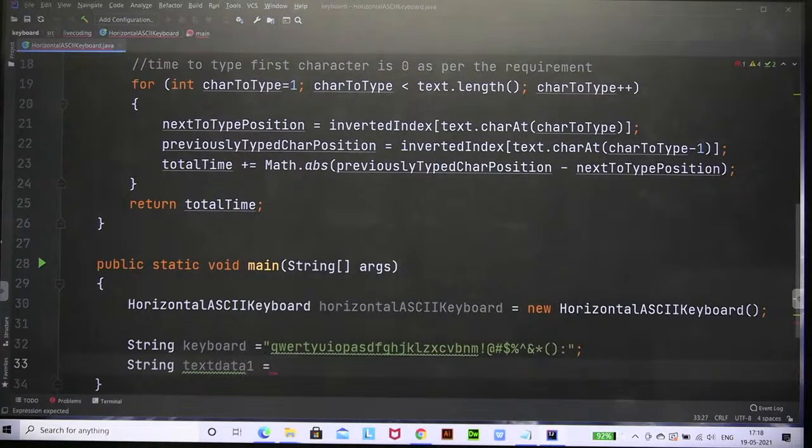Now I'm writing text data 1 equal to Ravindra Babu Ravula, and similarly I'll give one more text data, text data 2, which will be equal to, let us say, Ravi.